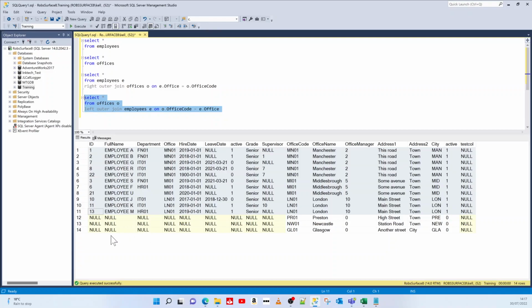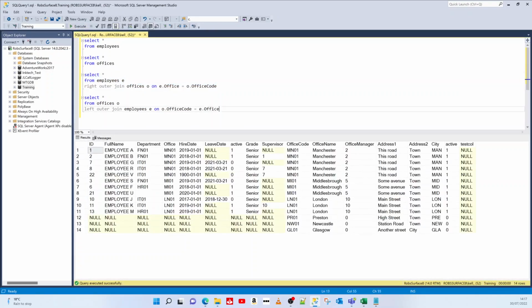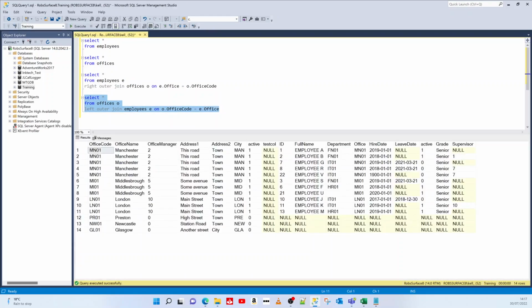So you can see here, I've got 14 rows, 11 employees, and 3 offices without employees. If I run this, it's the exact same data, 14 rows, 11 employees, 3 offices that don't have employees. It's exactly the same set of data, just reversed. I'm using the right outer join because I'm starting with the employees table. I want everything from offices. I'm using a left outer join because I'm starting with offices and I want to return employees.